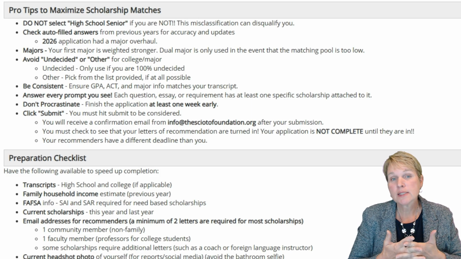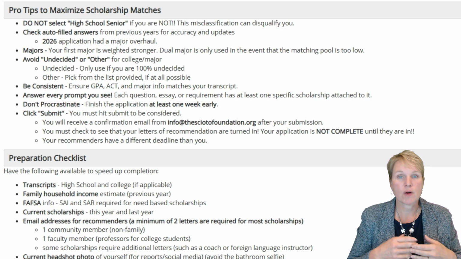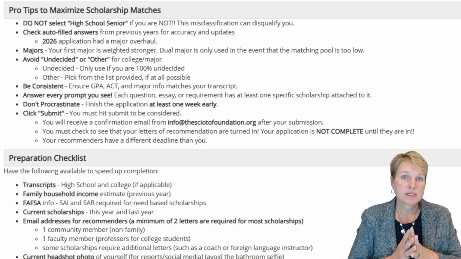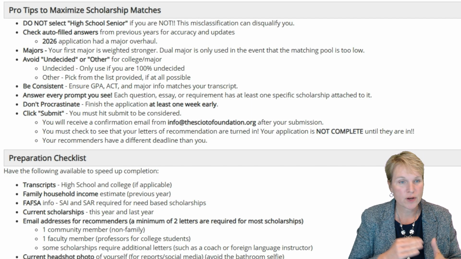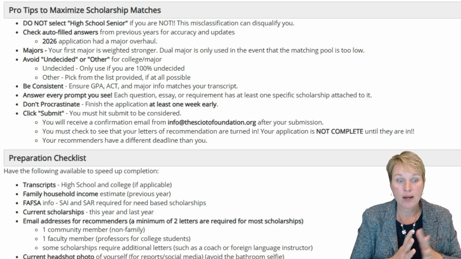Same thing's true for business. If I am thinking, I'm not sure if I want to be an accountant or if I want to be in finance, just select business, and that's perfectly fine. Same thing's true for engineering. There's several majors where there's subcategories. Just pick the main category.